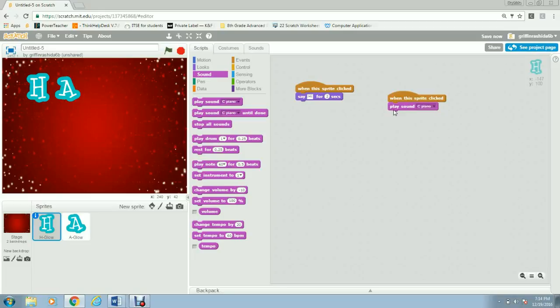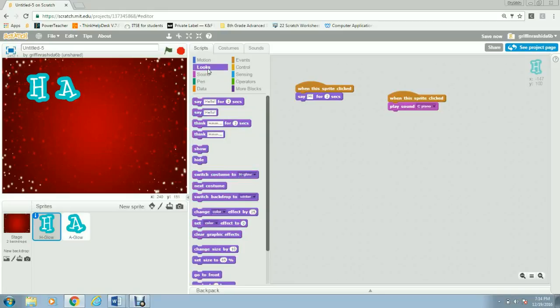Now, what absolutely must be on every single letter is the script under Looks that says change effect. And you can fill in that blank. It doesn't have to be change color. You could go with something else. You might elect to do fisheye, whirl, pixelate, mosaic, brightness, ghost, whatever. But we do need to see some effect. It doesn't have to stay at 25. It can change. Okay? So you will do the same thing for all of your letters.